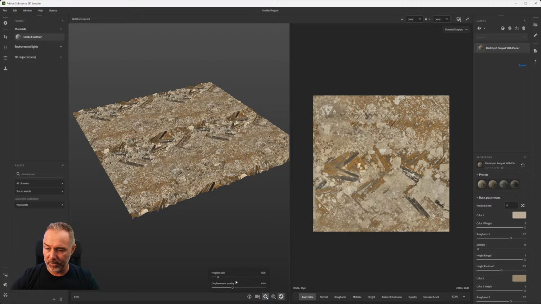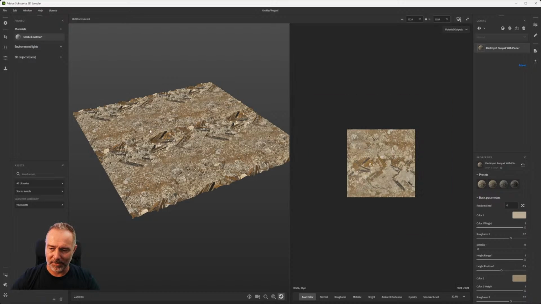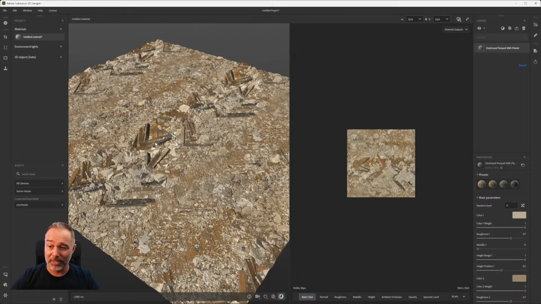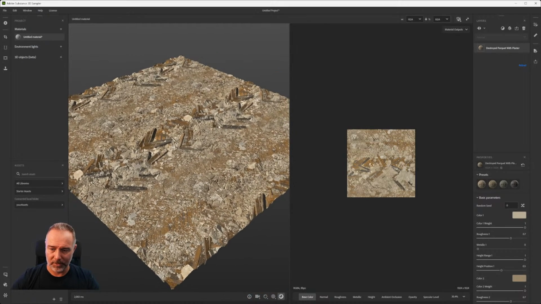Just here you have the displacement. I'm going to decrease the resolution because I noticed that OBS, which is my streaming tool, is taking a lot of GPU resources. So I'm going to put it at a lower resolution. By the way, it shows you that you can change the resolution here. This is non-destructive, which means that if you upscale the resolution, all the details will be regenerated.